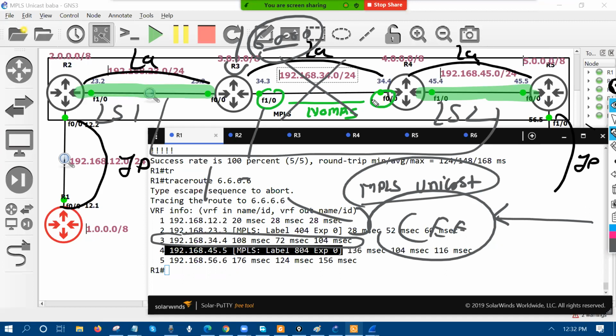And based on that, I will forward the packet. But what happened in MPLS VPN? You don't have any information in the routing table, as I told you on the first day of the lecture, right? In MPLS VPN, nothing is there in the routing table. Only the LSP is there, right? So if the LSP goes down, the whole network goes down.